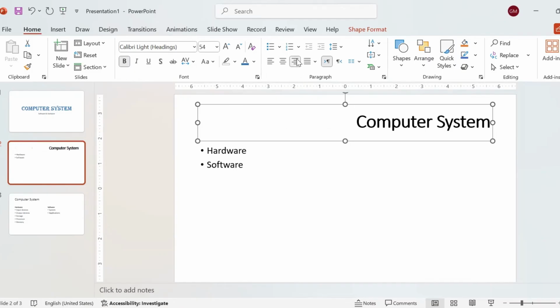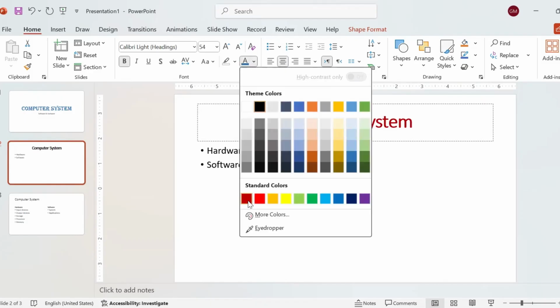This is right align. And this is justify. If you have a paragraph, you can justify it, which means to be aligned from both sides, from right and left. So I will set the title to the middle. And I will change its color to deep red.